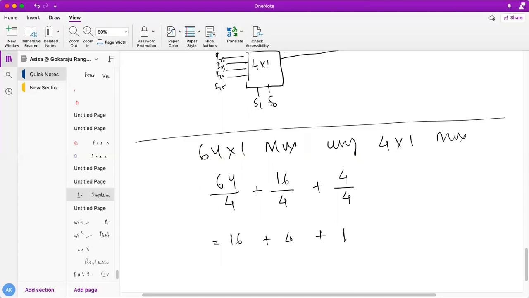Now what are those select lines? Obviously it is 64:1, so for a 4x1 mux I require 2 select lines. Here 4 muxes I require another 2, here also another 2, because 64 means 2 to the power 6. So 6 select lines. What are those? S5 and S4 will be here, S3, S2 will be here, S1, S0 will be connected to all 16 4x1 muxes.